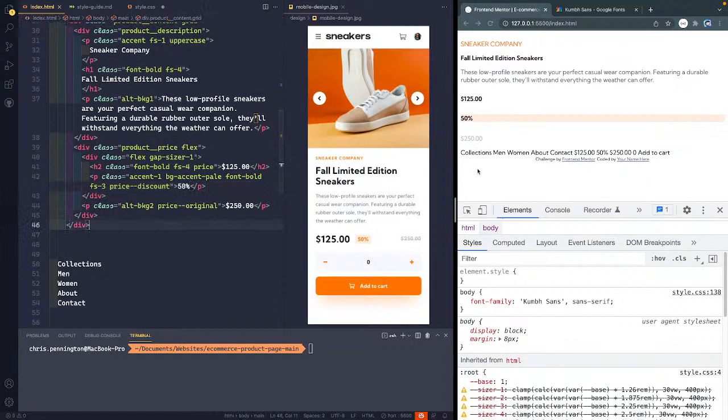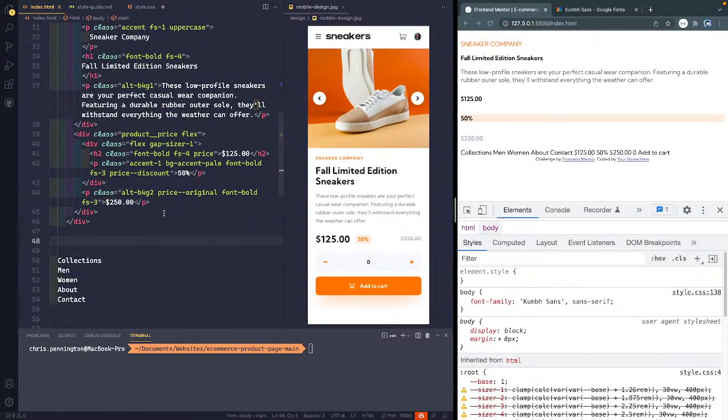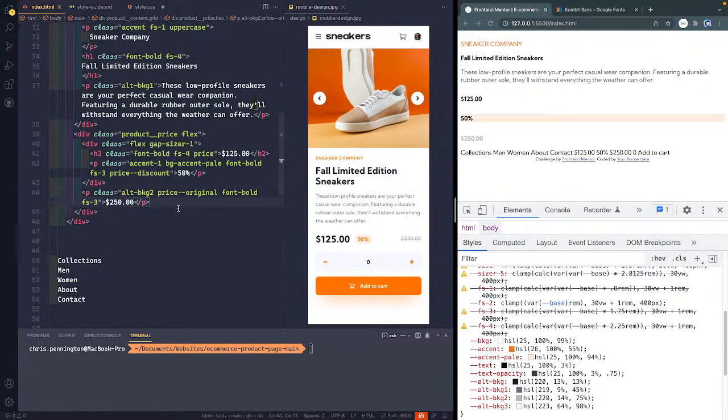And that does look like about the right color. It looks like we need a font bold on this though. Font bold. And then it does look about the same size. So font size 3, I think. Obviously none of this is working because we messed up our calc somehow. Okay, so I got all that.